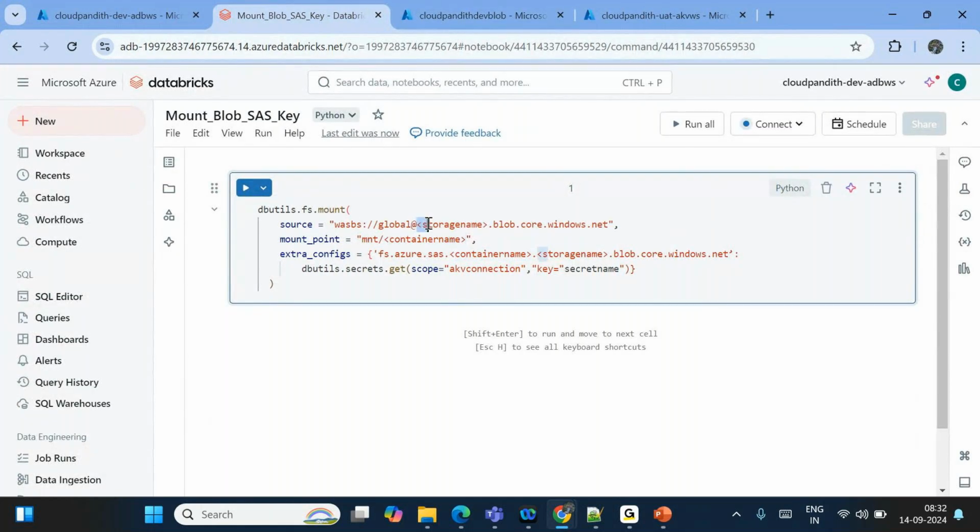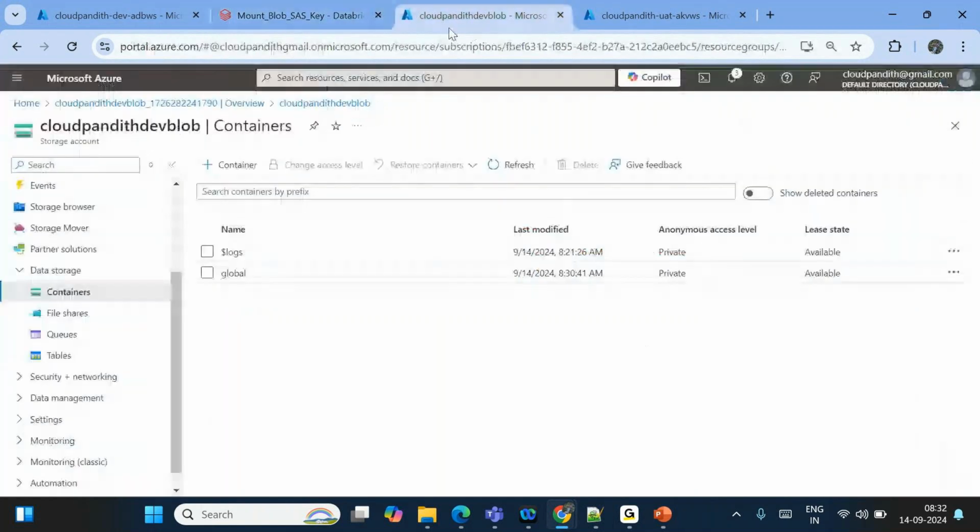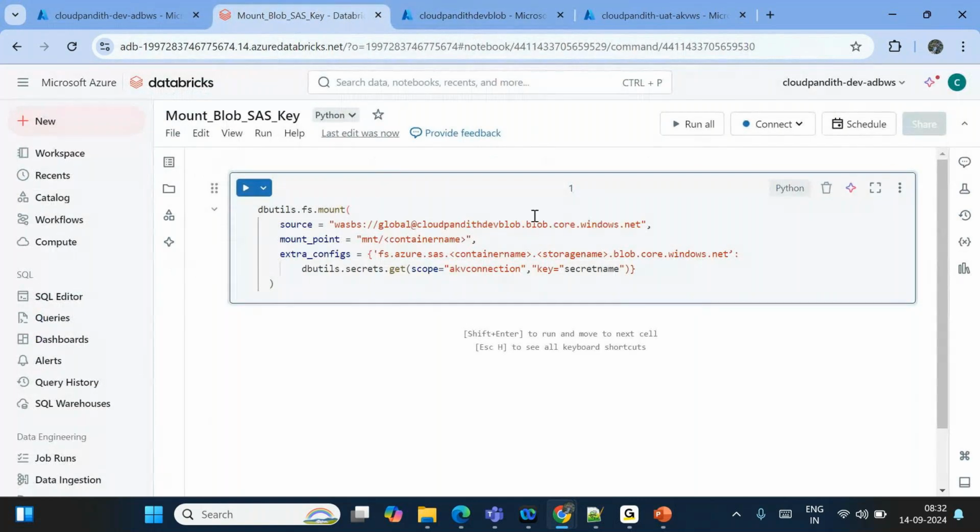Storage name, team: Cloud Pandit Blob. You can put it as blob.core.windows.net. Same container name, you can put it here as the container name. And the same container you need to give here. So the same storage you need to give here. Now storage name and container name, everything is fine, you are giving, but I want to read it.